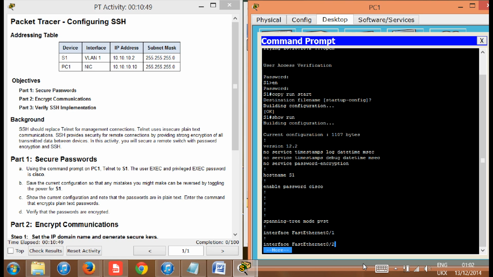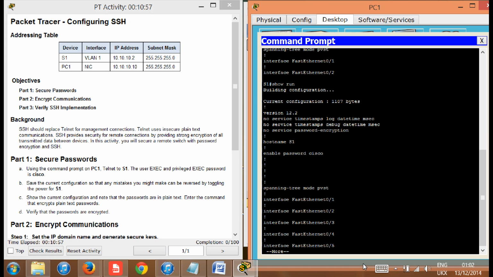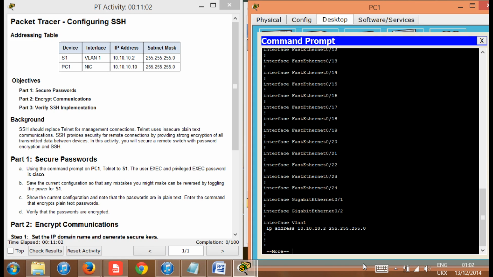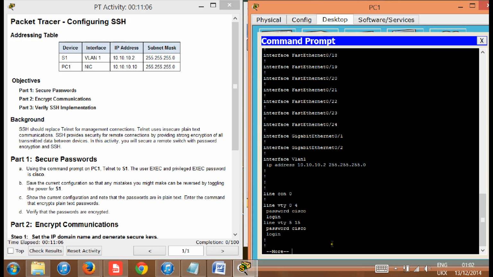And if we go down a little bit, in fact, yes, show run again. If we go down, all the way down. Yep, and we can see both passwords. Okay, Cisco and Cisco. Yep. So this is in plain text. So how do we encrypt that? Okay.